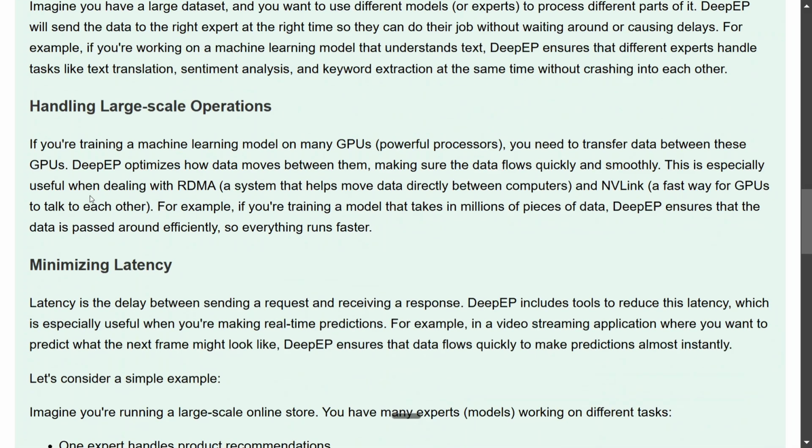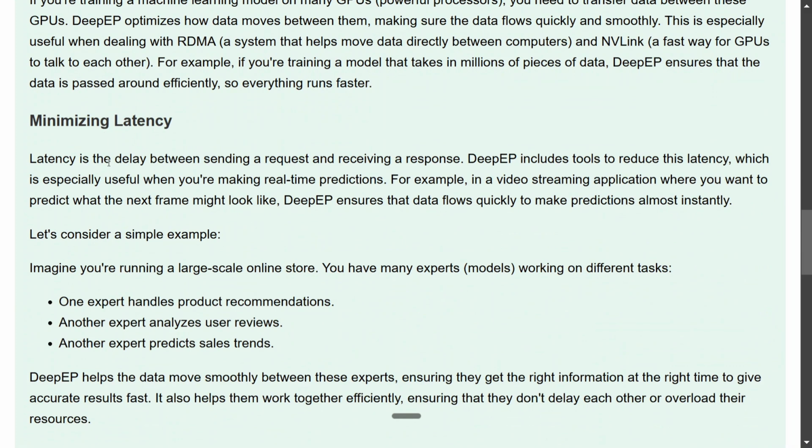Handling large scale operations. If you're training ML models on many GPUs, you need to transfer data between these GPUs. DeepEP helps there as well. Minimum latency. Latency is the delay between sending a request and receiving a response. I think you might be understanding this by now. DeepEP includes tools to reduce this latency and make the transfer faster.